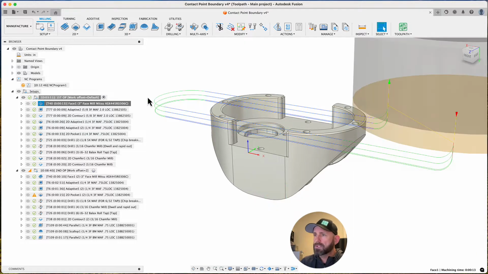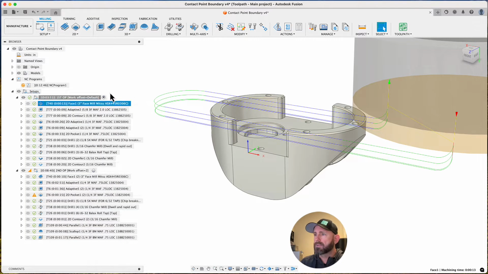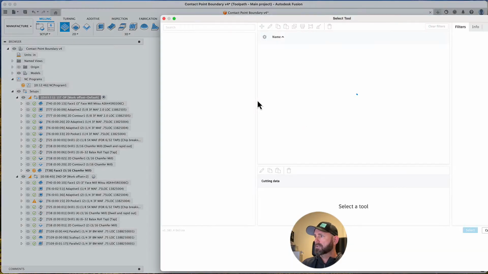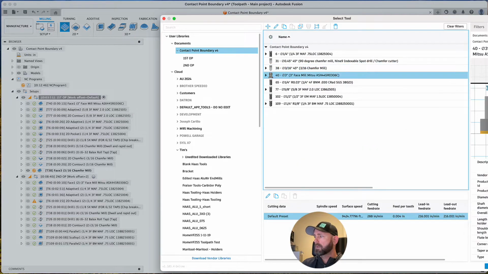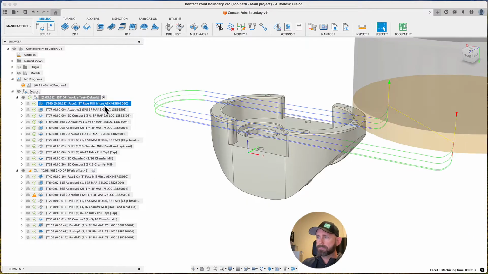Once you have that, I like to go to Save Parameters by default, if this is how I'm going to do most of my facing. Now next time when I go to a face operation, I can just pick a tool and hit OK. So it's like 5 mouse clicks and I have a good face operation.